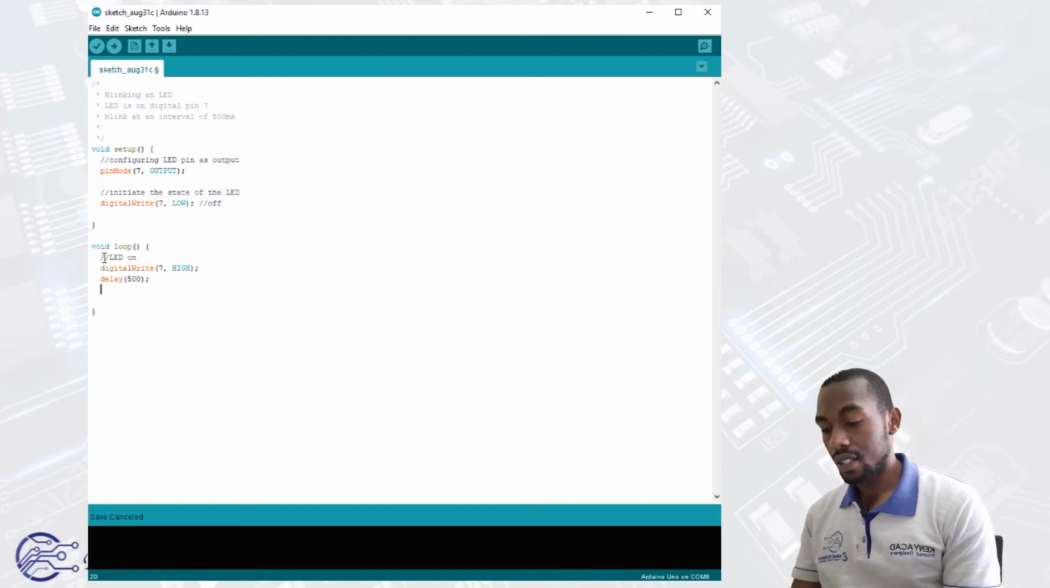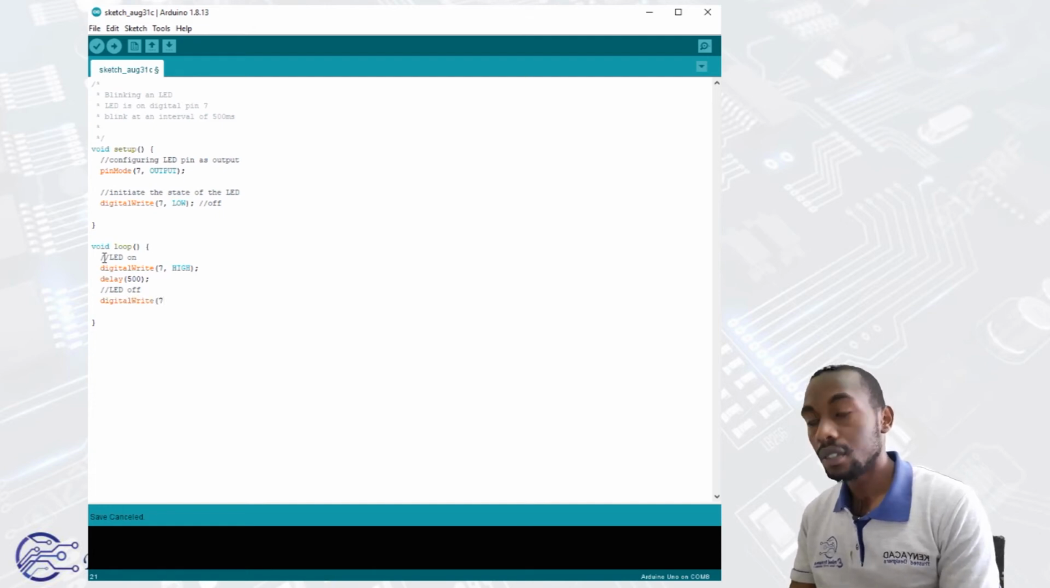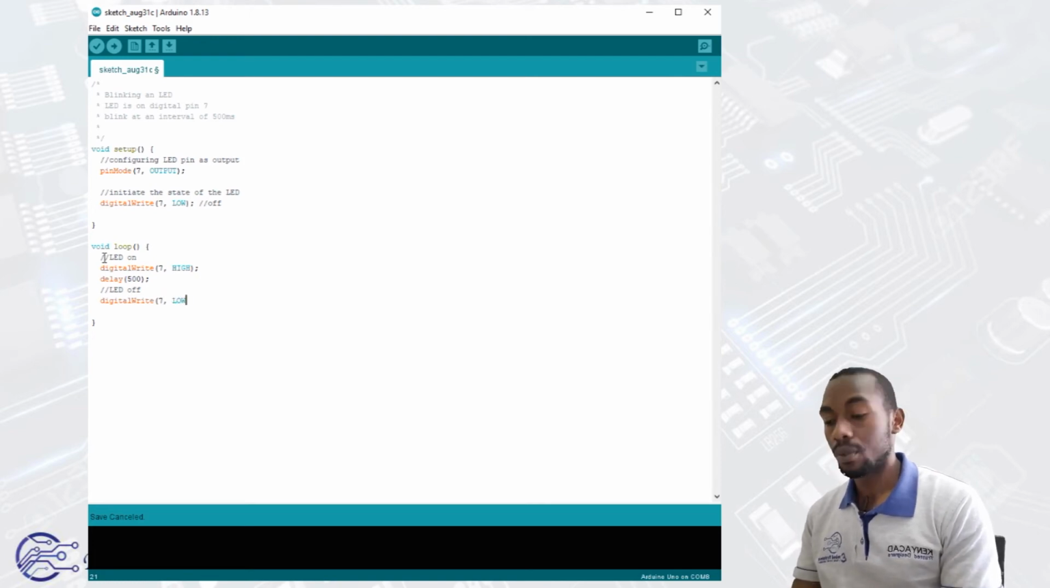and then you end that statement with a semicolon. And then after that, we make the LED off. So we do the same, we digitalWrite to pin number 7 and make it LOW. Low means that it will be off, and high means that it will be on.